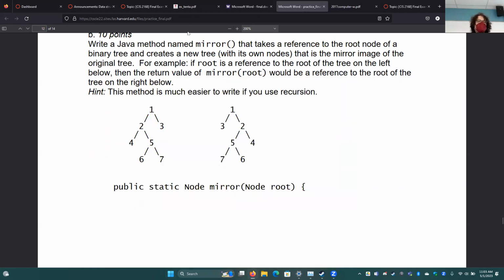Write a Java method named mirror that takes a reference to the root node of a binary tree. It creates a new tree with its own nodes. So it'd be useful for them to specify that kind of stuff. That's the mirror image of the original tree. For example, if root is a reference to the tree on the left, then we would create a completely new tree and it would look like what's on the right. Make sense?